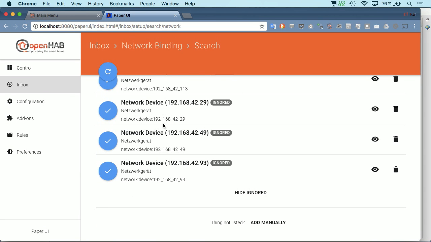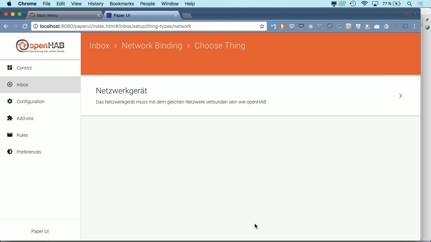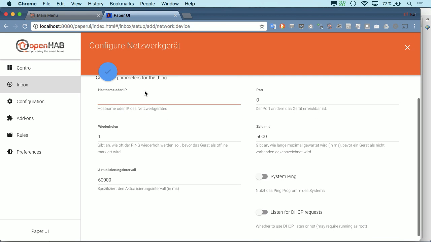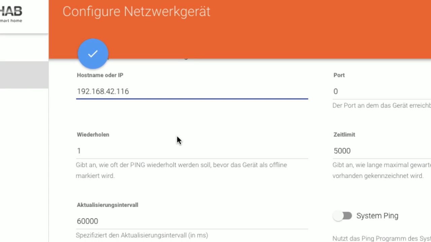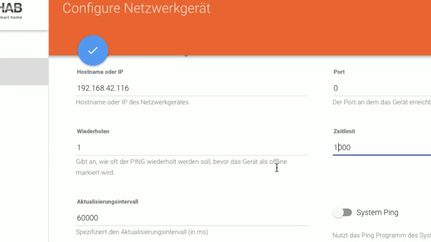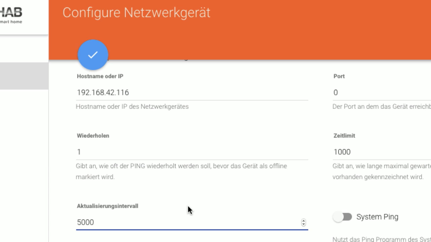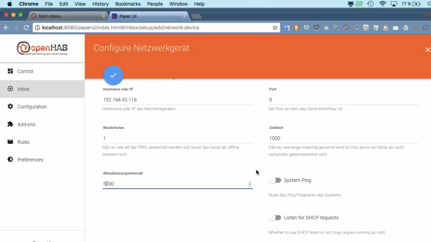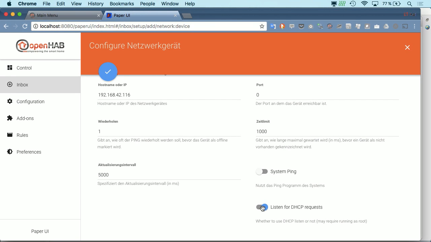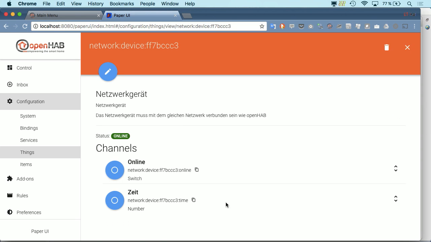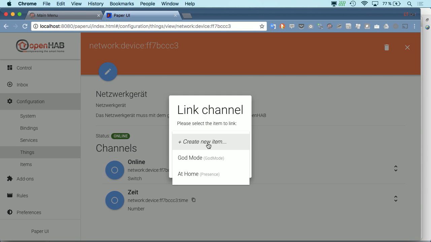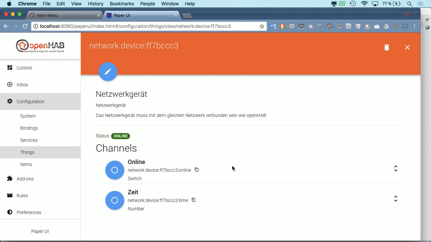So if it doesn't find it by network scan, it's very easy to actually add a device manually. So we can now go here and say the, oops, let me increase that. The IP address of the device that I want to track is 116. We have a good network here, so we don't have to do it that long. We check it every 5 seconds. And we can actually also use listening for DHCP requests for a device that is joining back to the network, which is also quite useful. So now we have that here, and we can say, well, the online information, whether it's there or not, we want to link to our presence information.